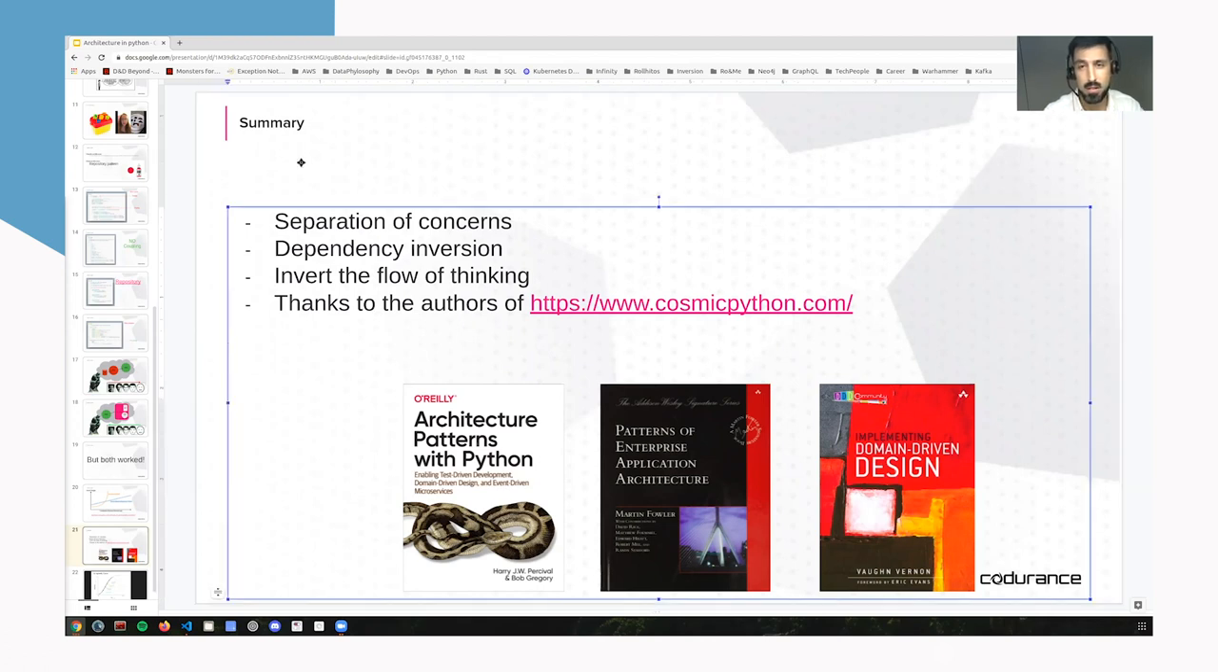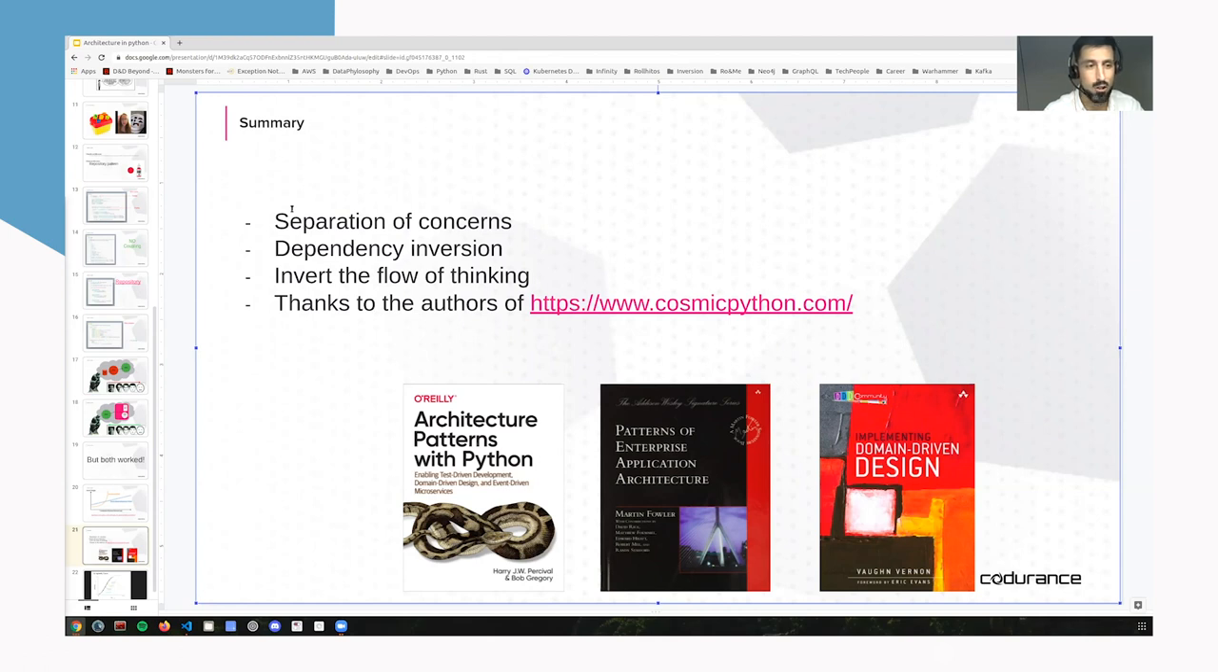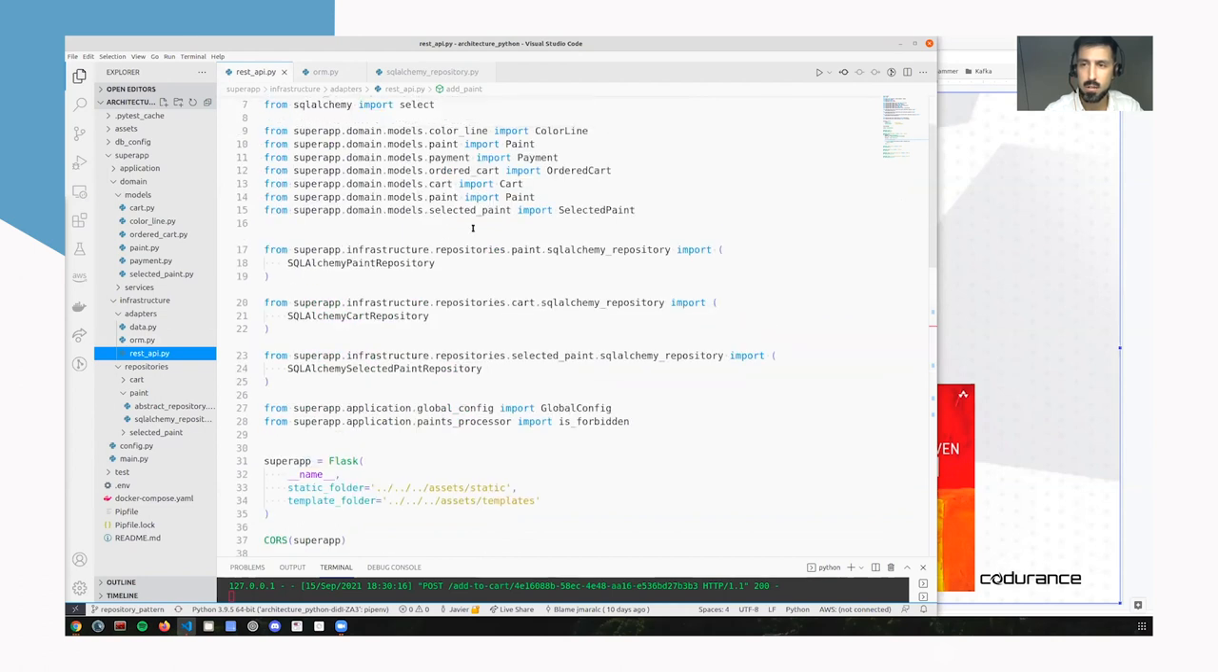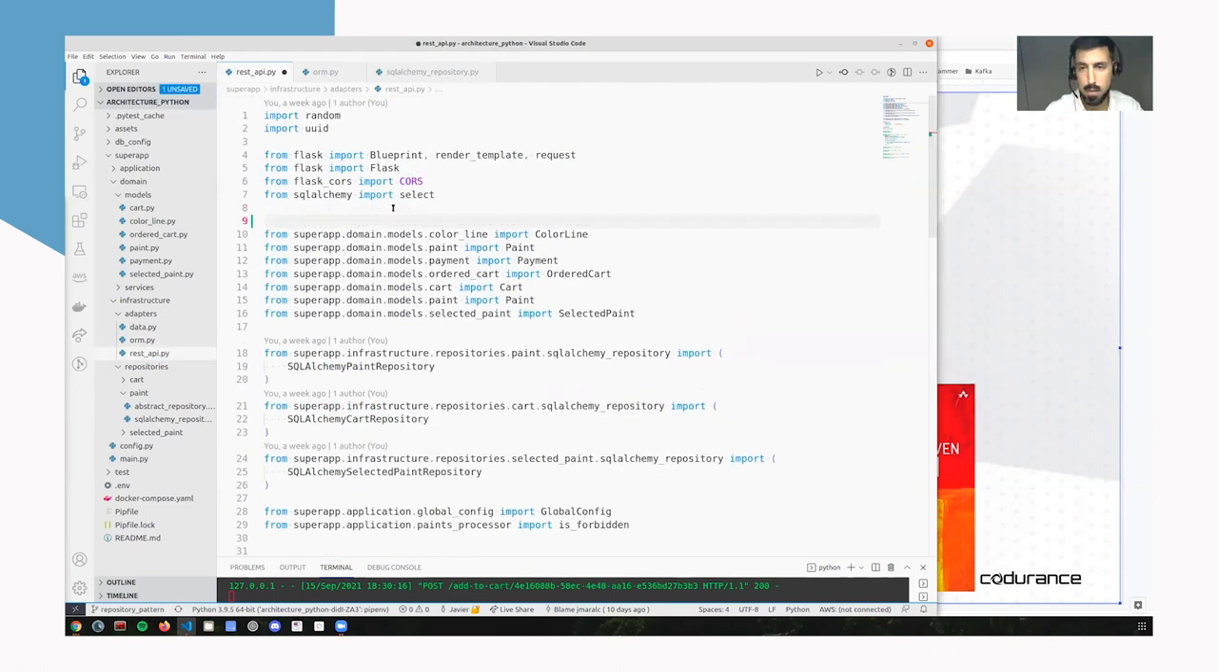It depends on your taste and on the style. I usually like to have the specific imports. Let me jump to the code, where we were in the REST API, like I have here. But it's true that you can start doing something like importing super app domain models as maybe my model, and then start using the classes from there. Okay, I think this is what you refer to, Agustin. I don't know if this is what you refer to.